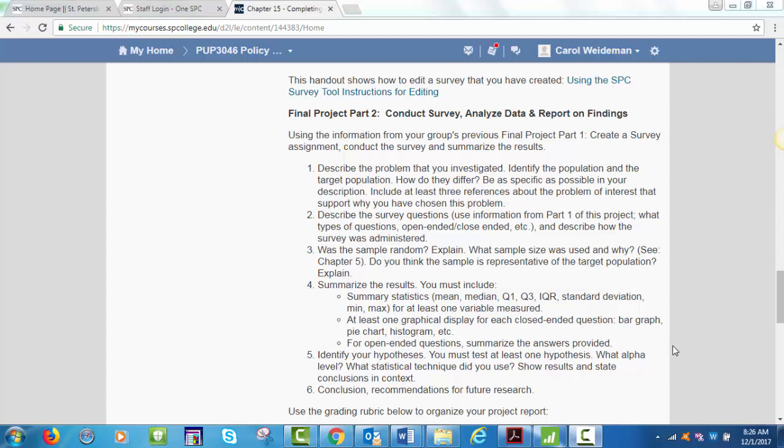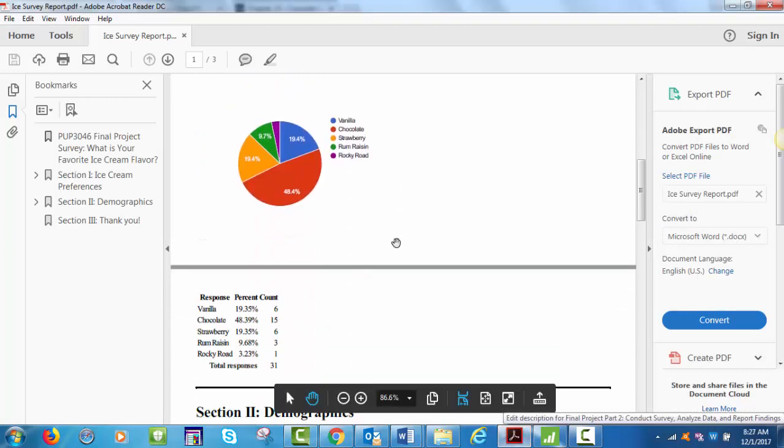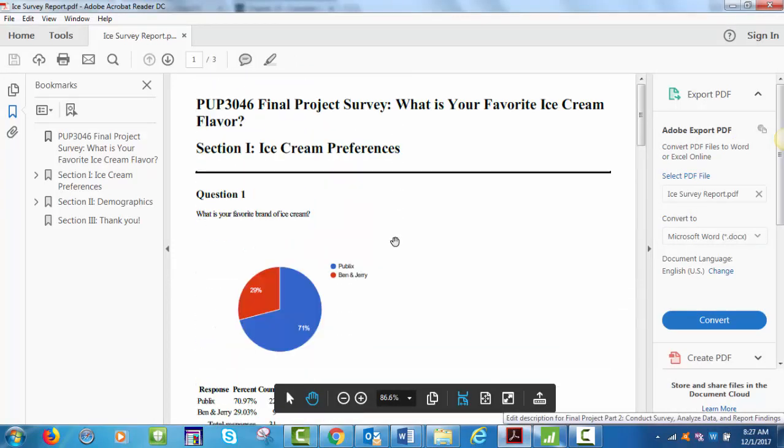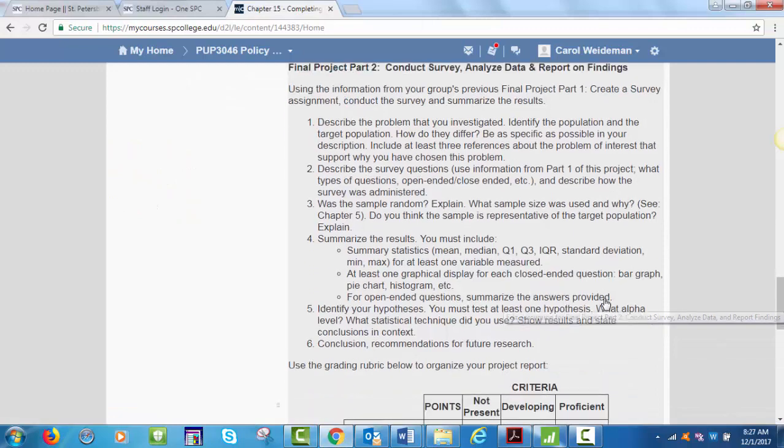I'll show you an example from my ice cream survey where I use the age variable. The closed-ended questions, you can actually use the graphs that come out of the survey tool. If you download the report, you've got pie charts in there. There's also an option to change those to bar graphs if you prefer. So those you can use right from the report from the survey tool.